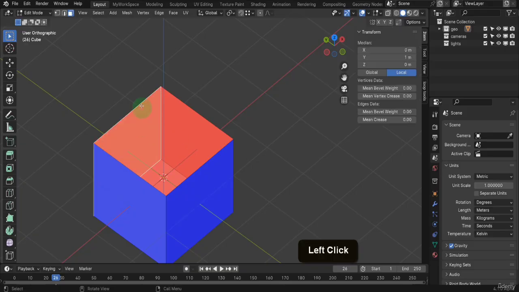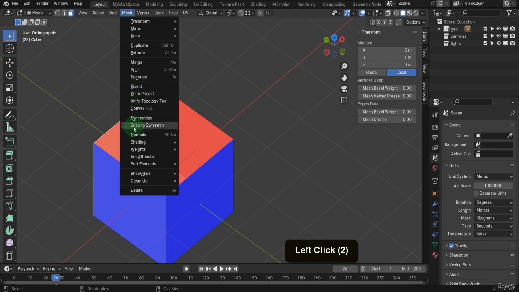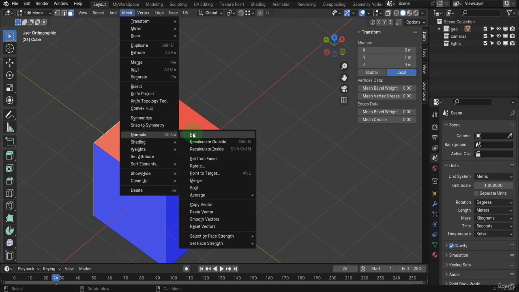Select an internal face and we can come to the Mesh menu and down here in Normals. Here you will find three options. The first manually flips the selected face or faces. The second option recalculates outside, flipping faces if they are deemed outside faces. The third option recalculates inside, flipping them if identified as inside faces.